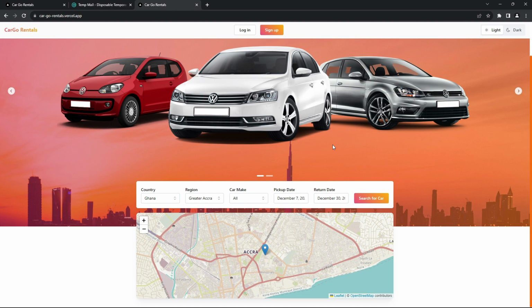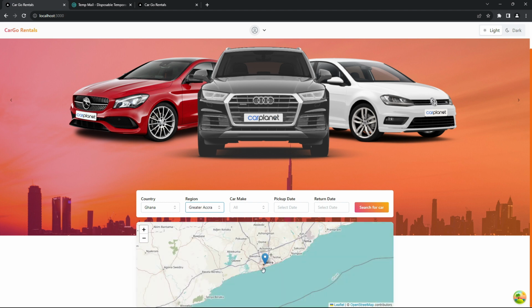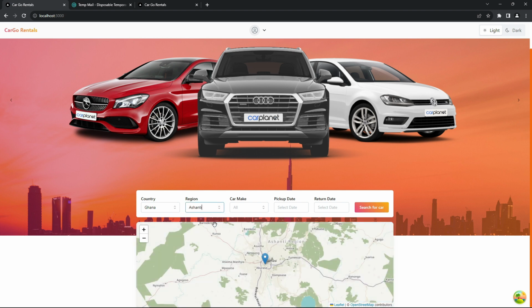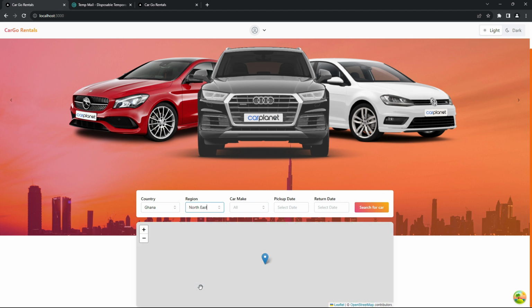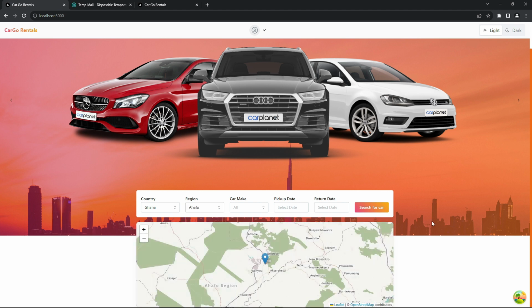So here, let's go back to our app and then test it again. I'm going to select Greater Accra now. So as you can see, I get that. If I select Ashanti, now I get the map placed at Kumasi. Now it's at the center as well. It's visible. Northeast. Yeah. So now it is working.